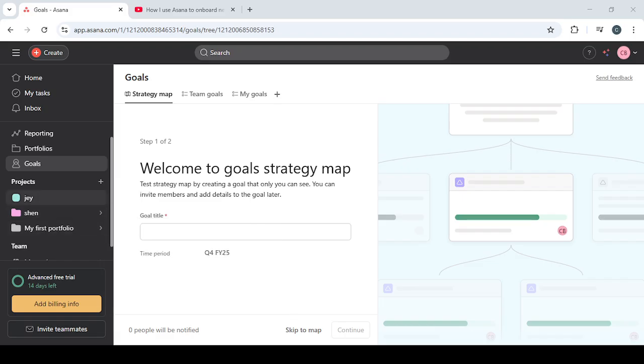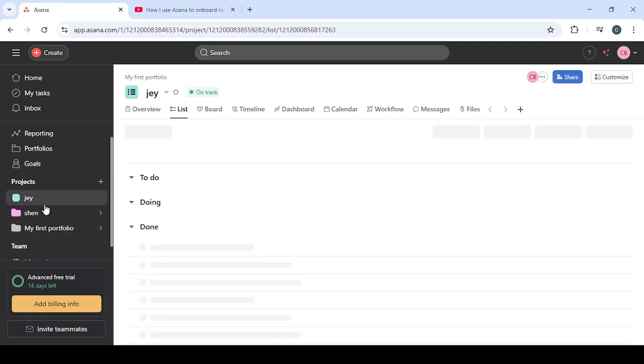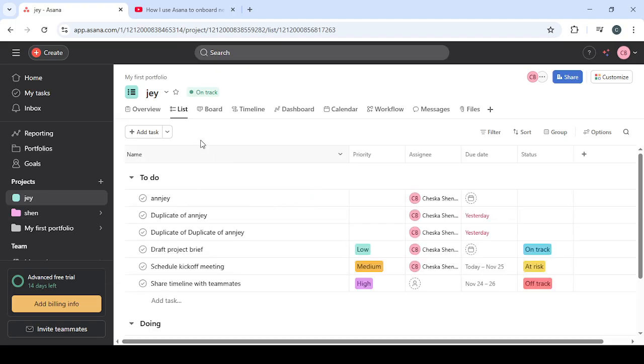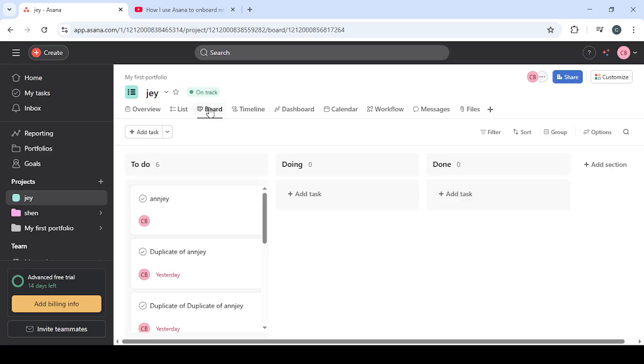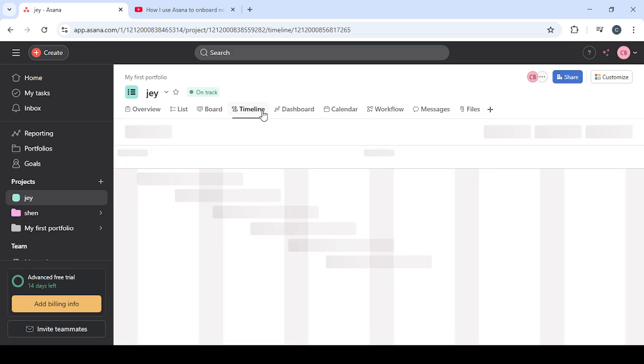This is the central space where you track everything a new hire needs to complete, from paperwork to team introductions. If you have multiple teams or portfolios, make sure you're in the correct workspace and select the specific onboarding project from the sidebar. It helps to use clear sections or a timeline view so you can see how tasks flow from start to finish.